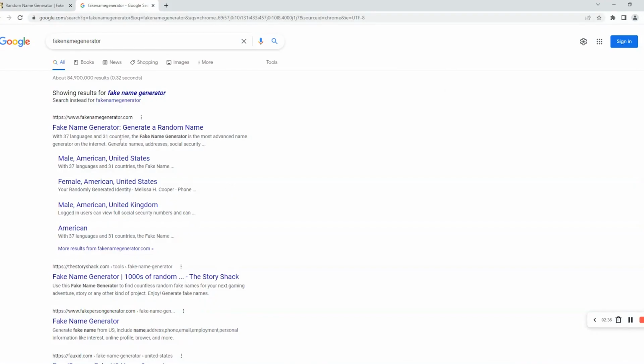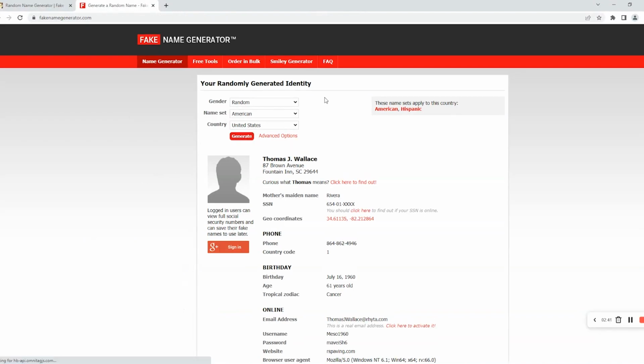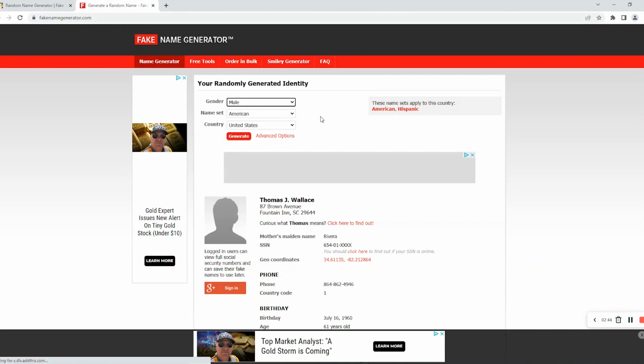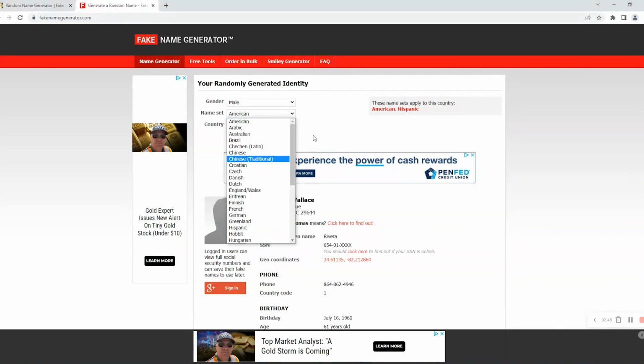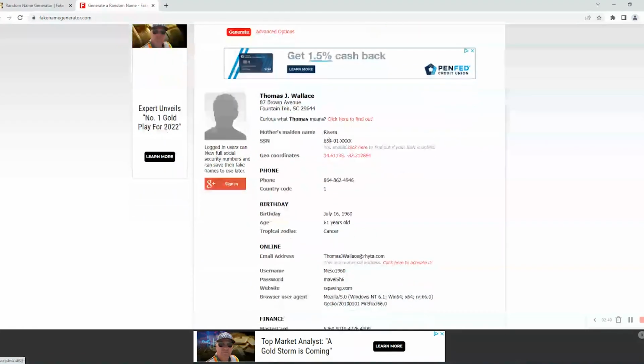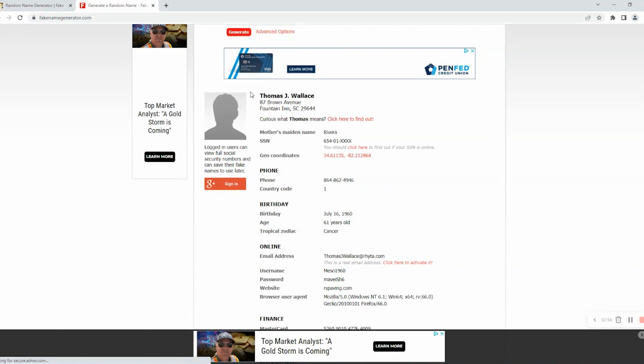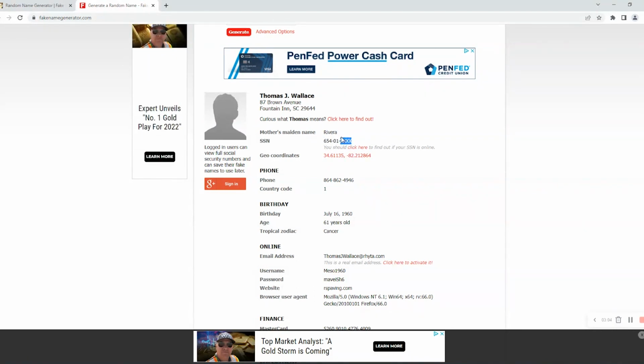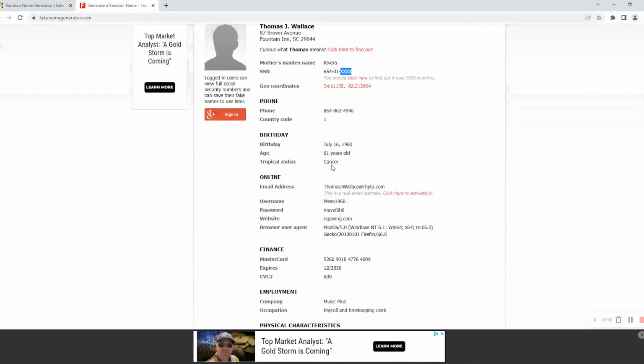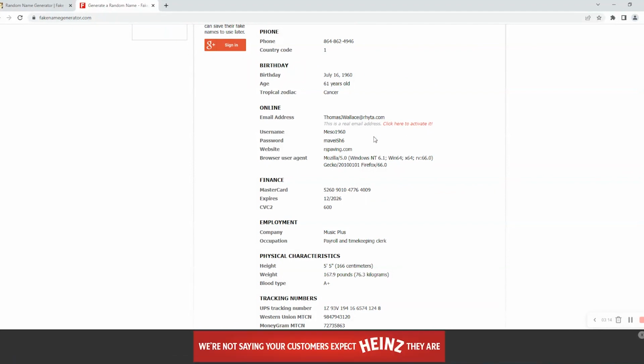The next one is the fake name generator. Much like Erquin, fake name generator, you can pick, all right, I want a male. What kind of name do I want? Country, the United States. And we're going to get into a name about this individual. Details. Thomas J. Wallace, he's from Fountain Inn, South Carolina. A mother's maiden name, social security number. Of course, there's no last four digits, a phone number, a date of birth, how old this individual is, some email addresses you could use.